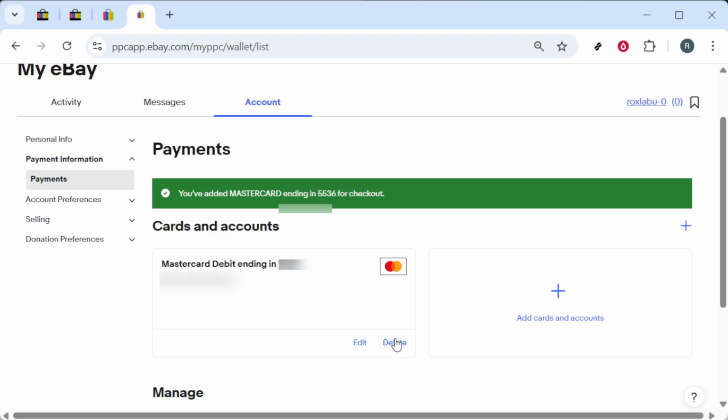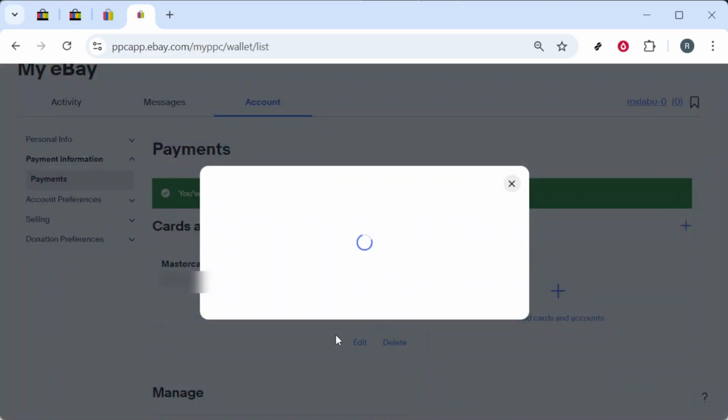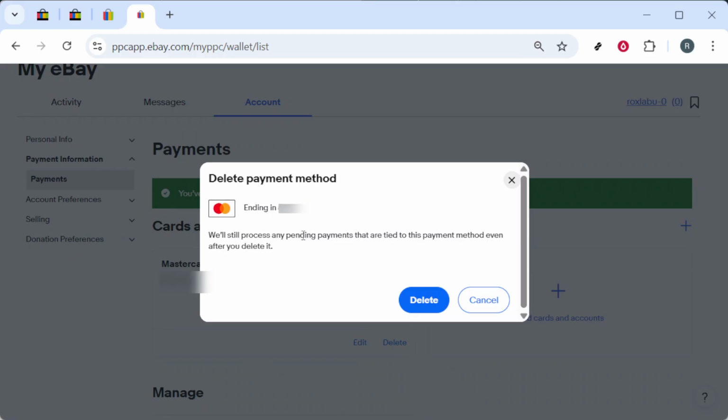Once you've found the correct credit card, you'll see an option to delete beside it. Simply click on Delete to proceed. You'll most likely be prompted to confirm your action to ensure no accidental deletions occur. Confirm your decision, and that's it. The credit card is now successfully removed from your eBay account.